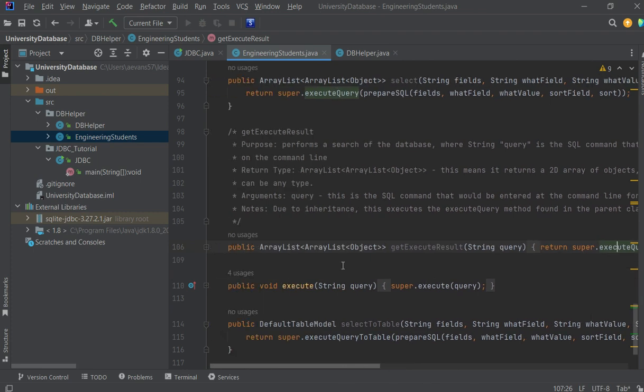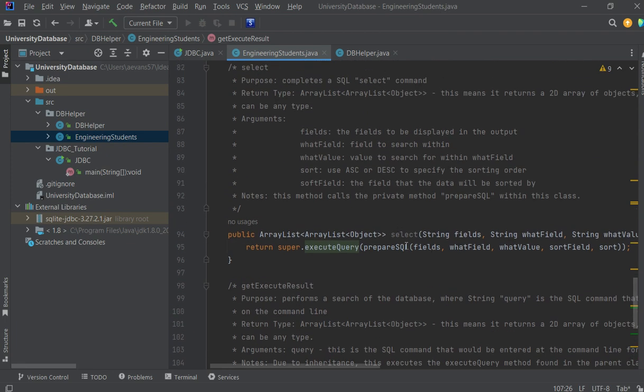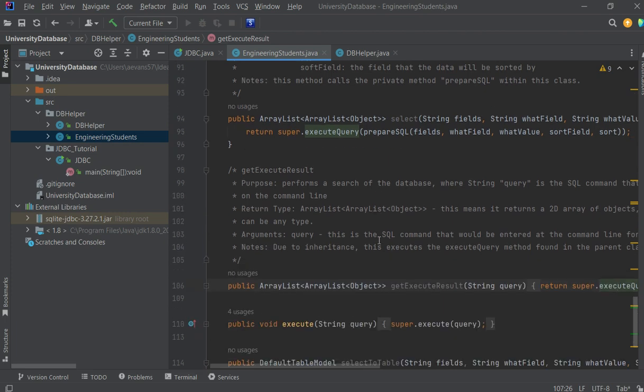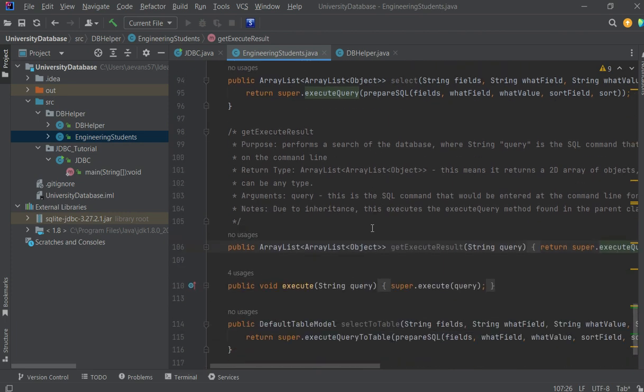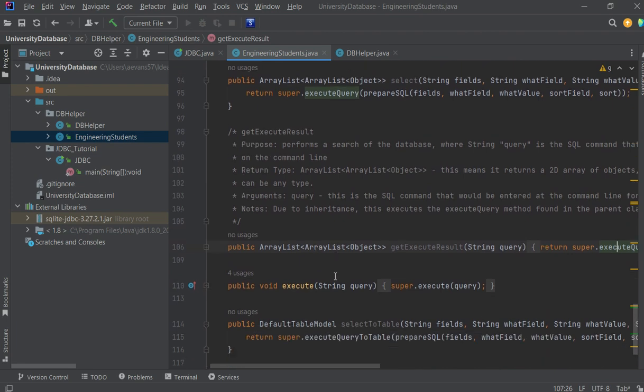So the difference between get execute result and select is that this one is specifically made to run a select statement, specifically made for that type of statement. But there are plenty of other SQL commands we could run. And if we want to run something else that doesn't fit into this category, I can use the get execute result method instead.